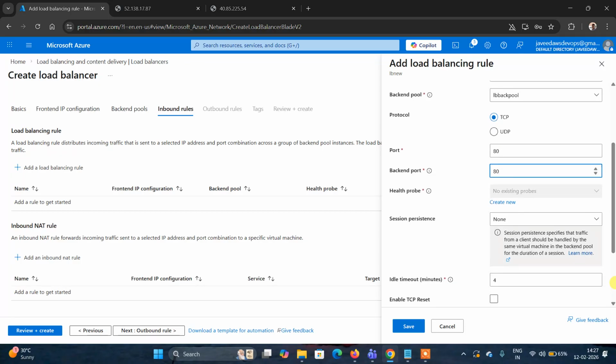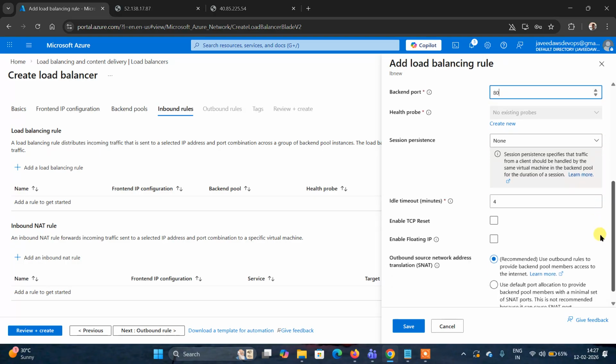And the persistence is nothing but, whenever the request is coming from the user, I want to send the request to a particular server. Then we need to go for the persistence mode. The persistence mode will send the request to the particular server only. It won't send randomly. Okay. Now I just leave this as it is.